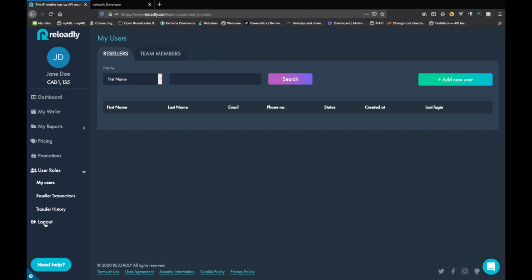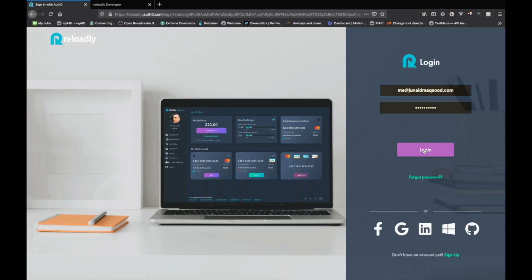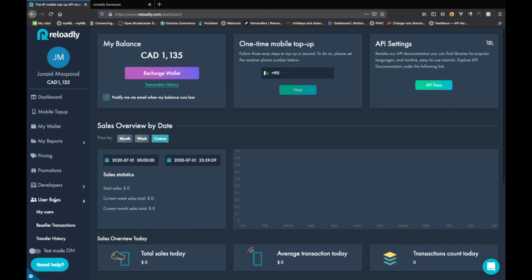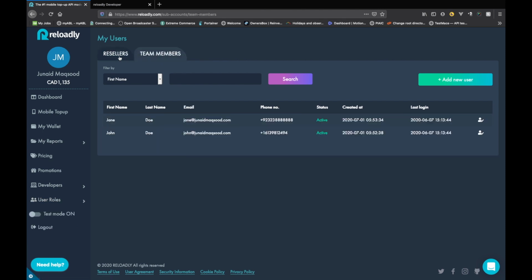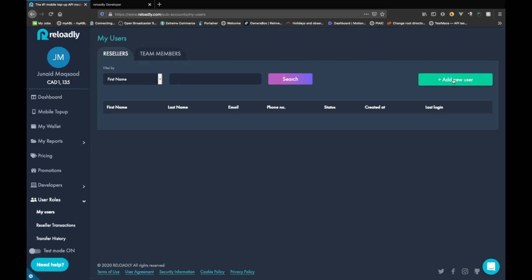So now let's log back in to the parent account and look at how we can add a reseller to the account and what interface they are greeted with. So let's head back to the user role and my users. And instead of going into the team members, we'll stay in resellers and add a new user.